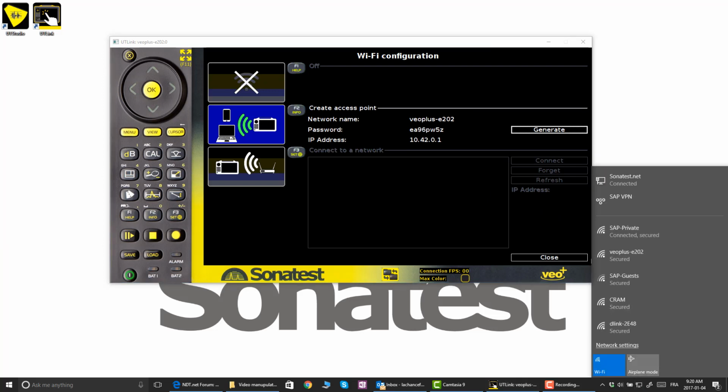To do so, in the Internet Access tab, we select the hotspot network name. Ours is VAIO Plus-E202 and write down the generated password. As you can see, I'm now connected to the hotspot.